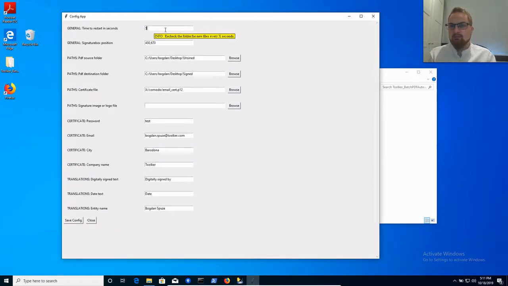Well, the first value here represents how much time the application should wait before checking again the folder where the new PDF files will be placed, the ones that we want to sign. So after 5 seconds it will recheck the folder. The signature position signifies where the application will put the signature in the first page of the PDF file. These values represent the bottom right corner, and if we would have wanted it in the top left corner, we would have had to put 0,0.